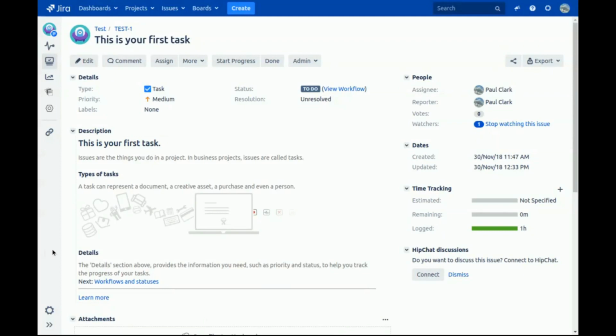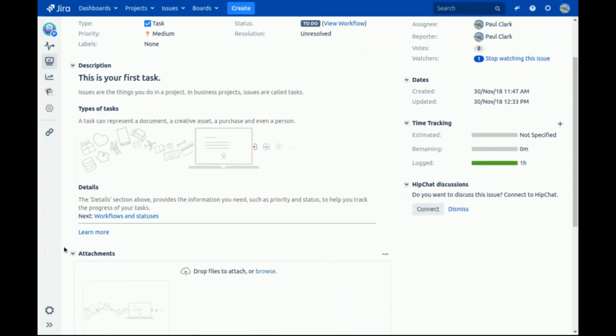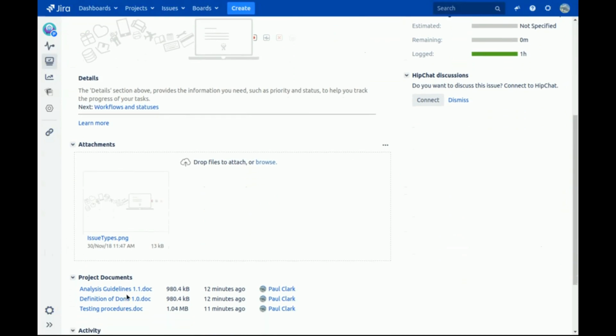Now, if you have made project documents visible within issues, you have that checked, then below attachments, you'll see that there's a narrow panel that has project documents. And in here that shows the latest version, and it also allows you to download them by clicking on the actual individual files.